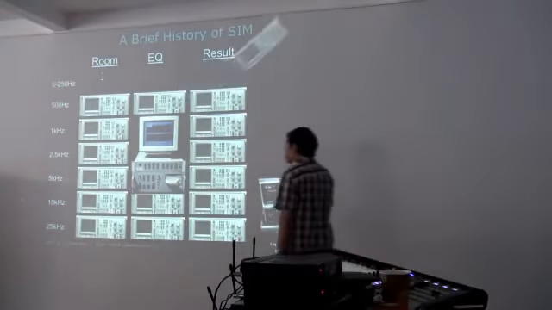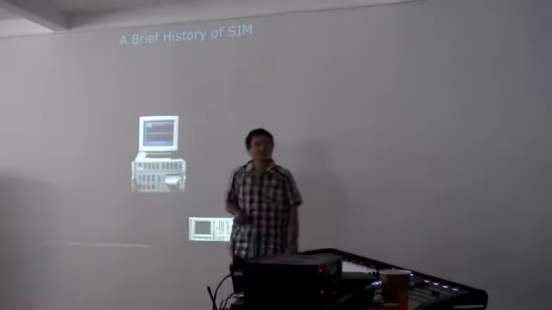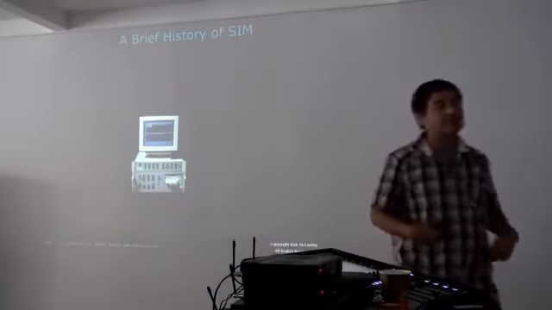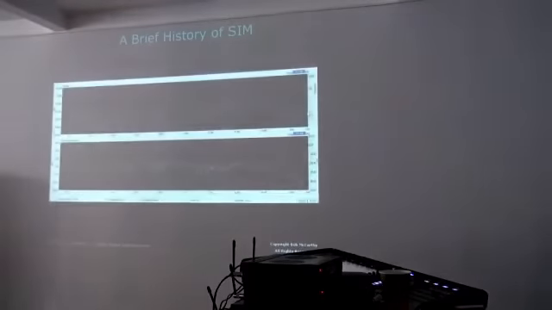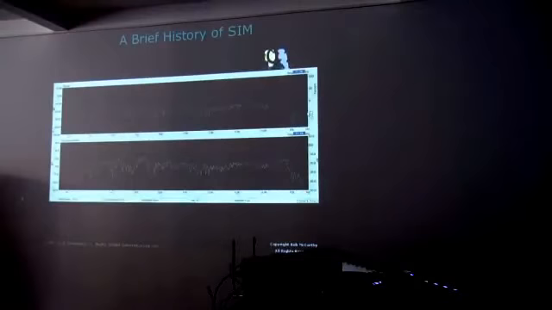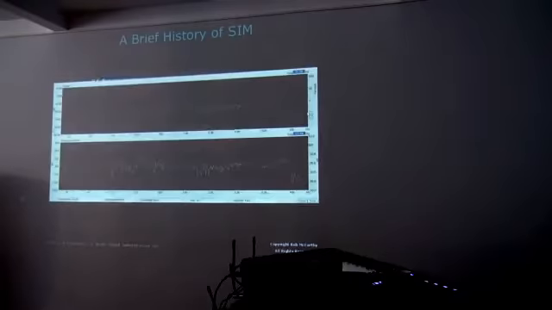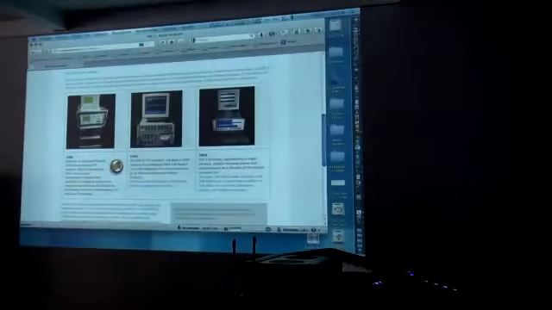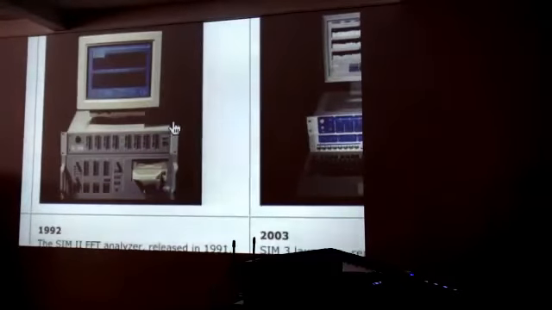And then this is the second generation. The training I took in 1993 is to learn how to use the second generation. In the analyzer of the second generation, there was only one problem. In 1992, the processor of Intel was 486.